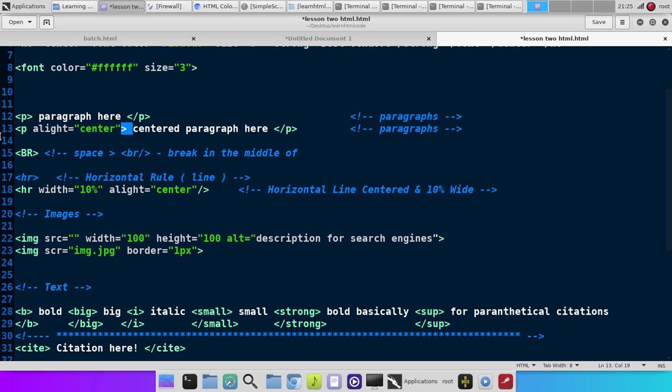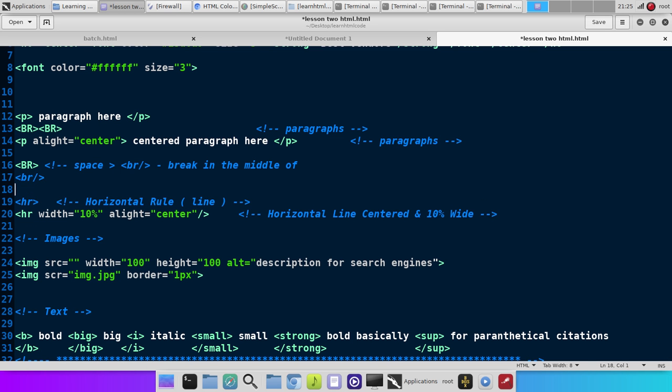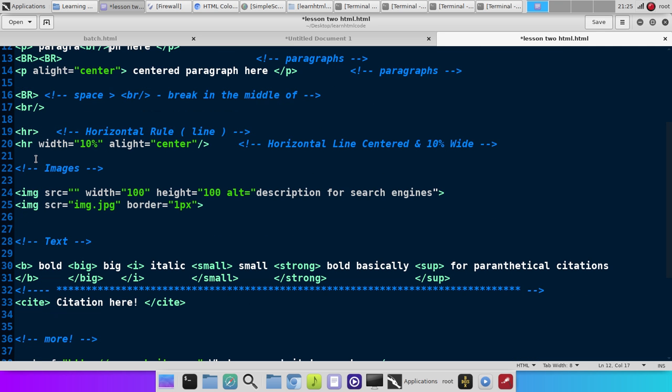And then here's the one to break the line. BR. Say you want double spaces between your paragraphs, you would do BR, BR, and that adds a space. Oh, I forgot to end my comment. This will break it like if we put it right here, it'll break it right there. It'll make a space right there in the middle of it.